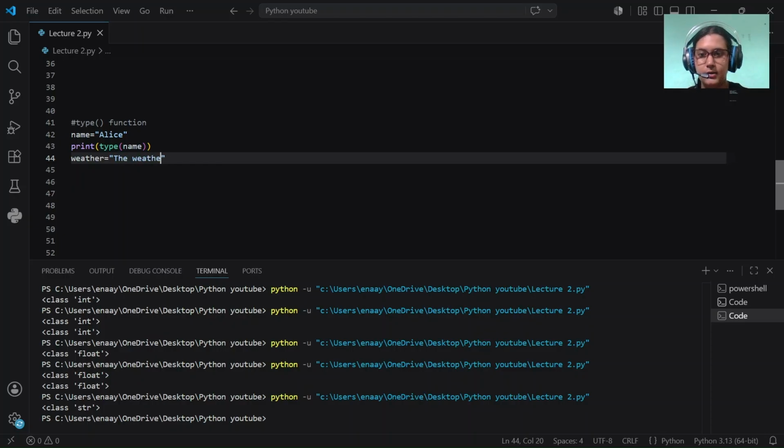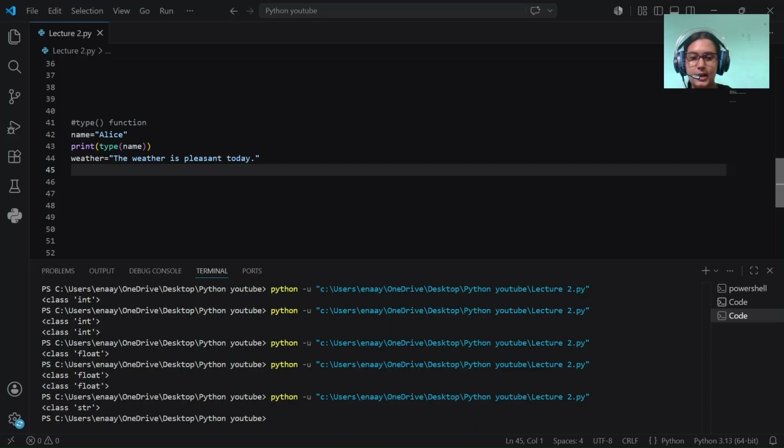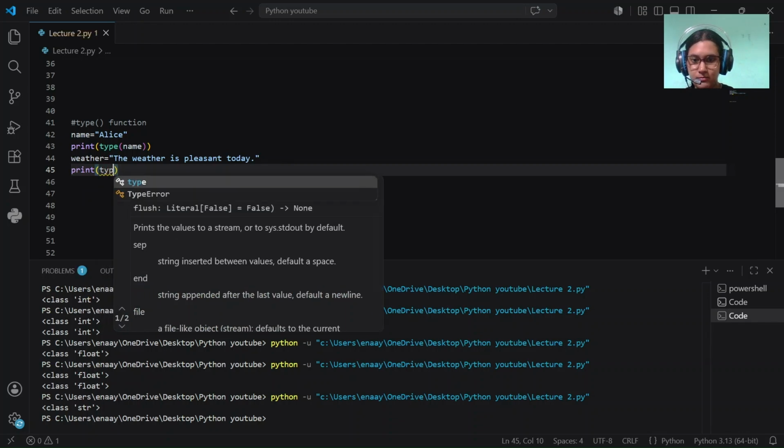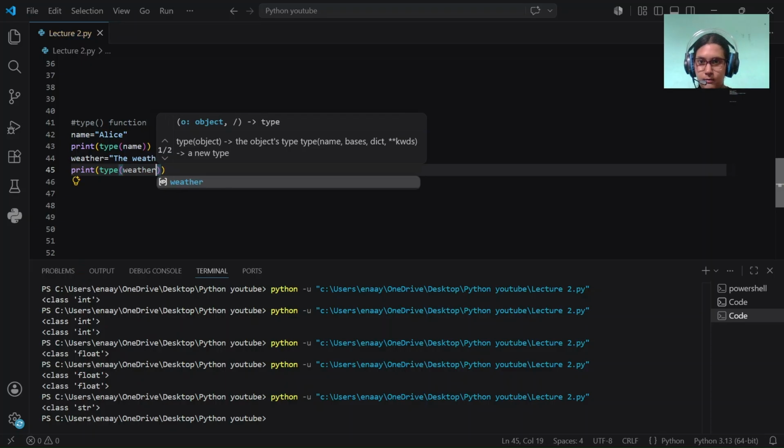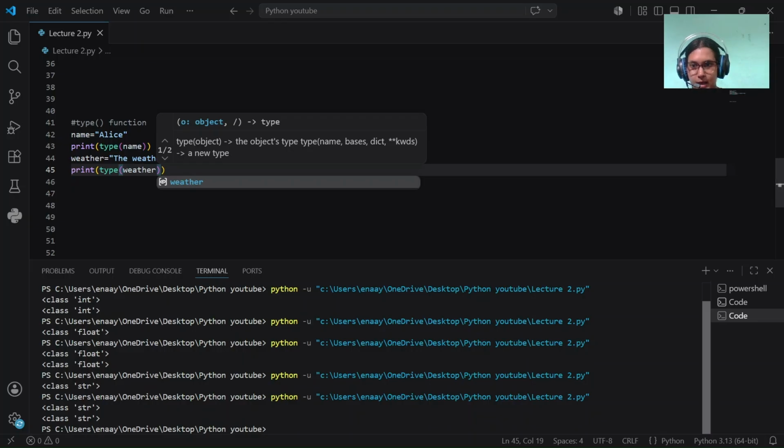The weather is nice today. Let's use pleasant instead. The weather is pleasant today. And even with a long sentence, we can still print its type with just a little function, print type of the variable weather, and we run it. Class str, we get str for string.